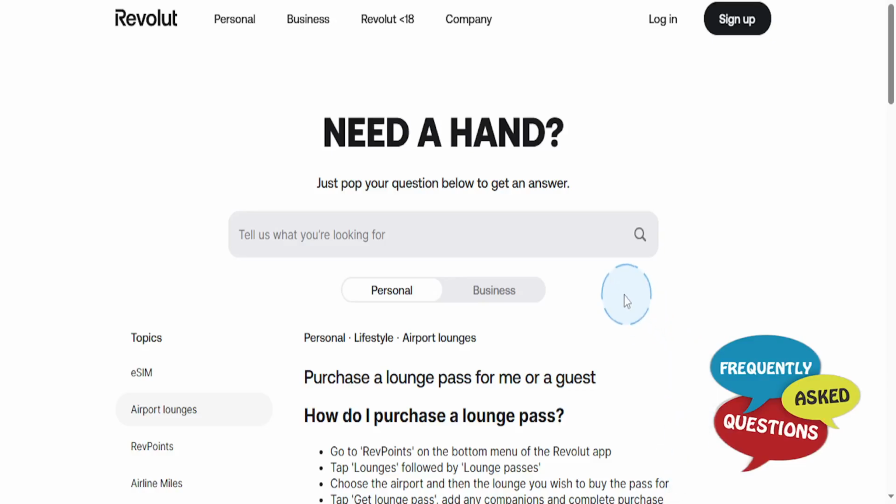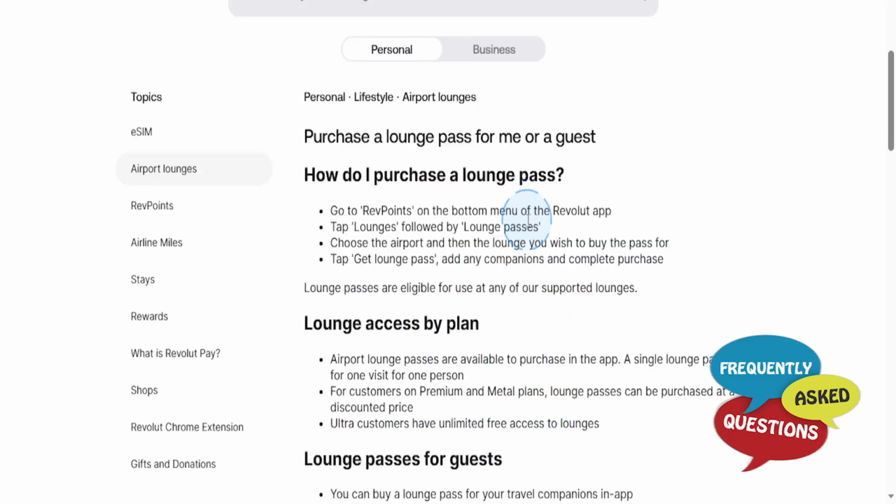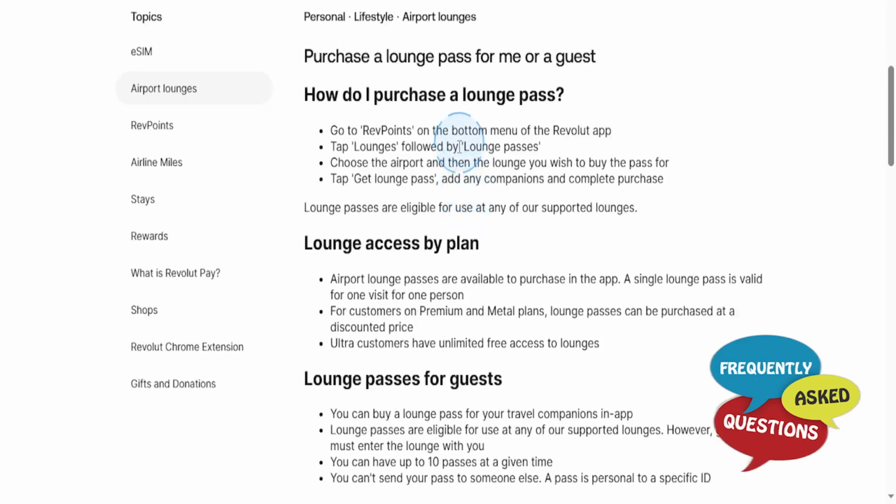Hey guys, in this video we're gonna go over how to get airport lounge access with Revolut. Now it's very easy guys. You just need to purchase a lounge pass for yourself or a guest. So it's very easy to do that.